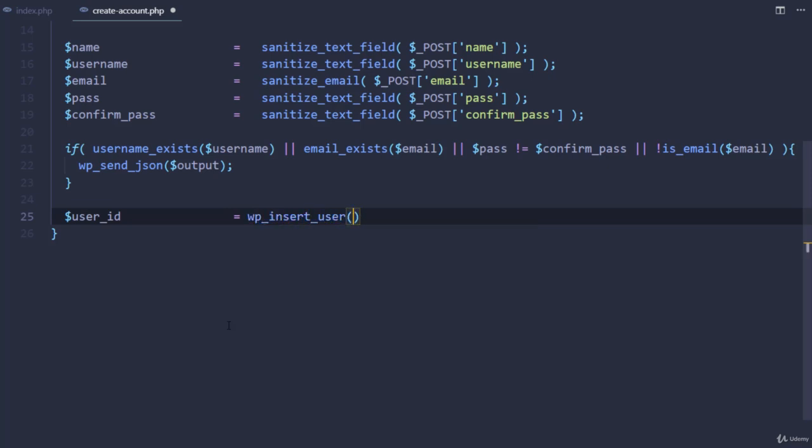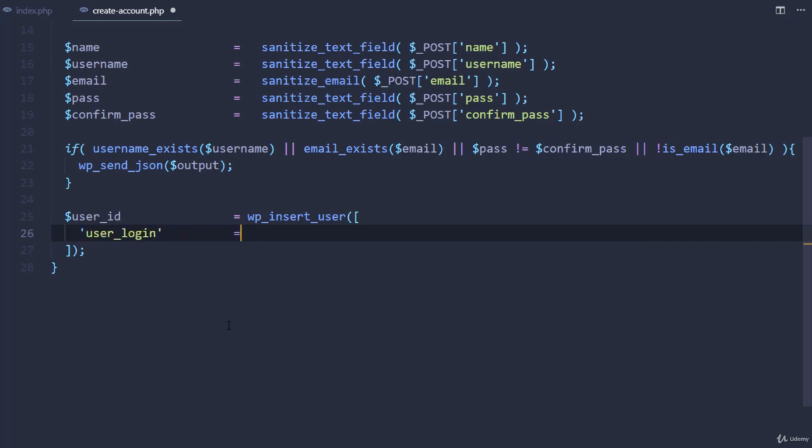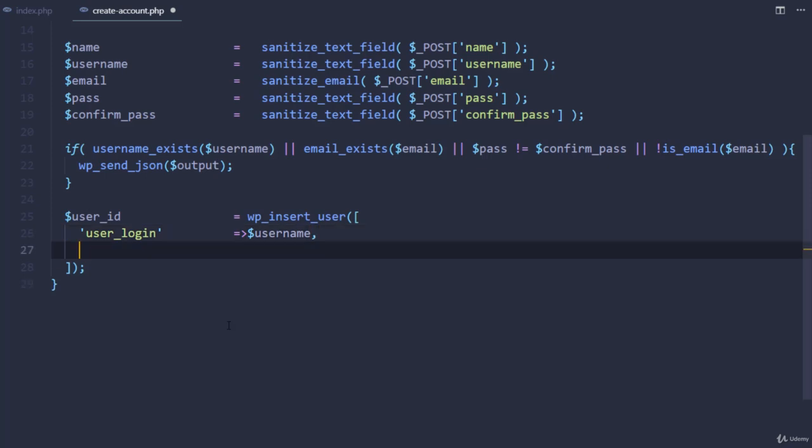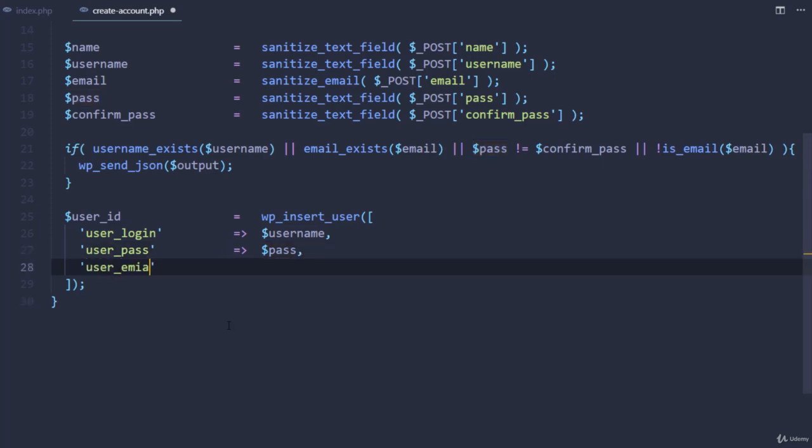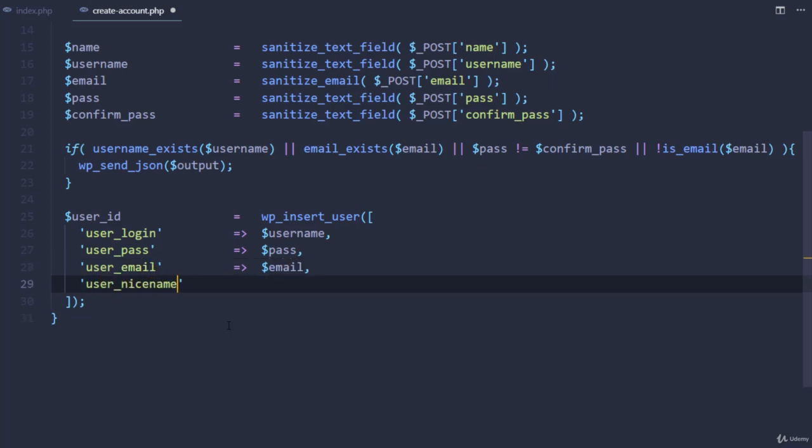Pass an array and set the following fields. user_login will be set to the username. user_pass will be set to pass. We're passing this in as plain text, but you don't have to worry about it being saved as is. WordPress will take the time to salt and hash this password for you before inserting it into the database. user_email will be set to the email. user_nicename will be set to the name. The nice name is used to display a friendlier name to users rather than displaying the username. That's all you need to do to create a user.